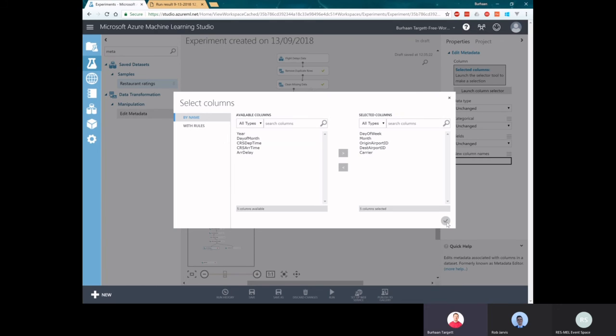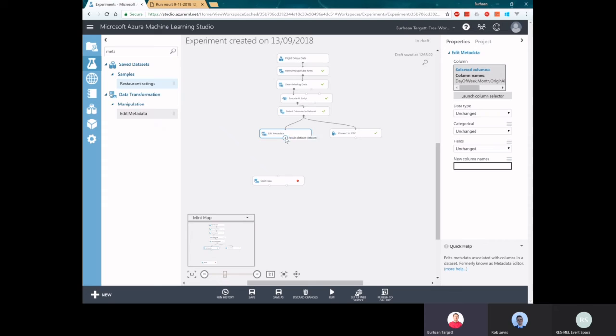Yeah, let's go with that. Right on. So if you go over to data type, you can just leave that unchanged, but categorical. Make categorical. There you go. And you can do things like change the names of the fields and all sorts of stuff, but we'll just leave it there for now.